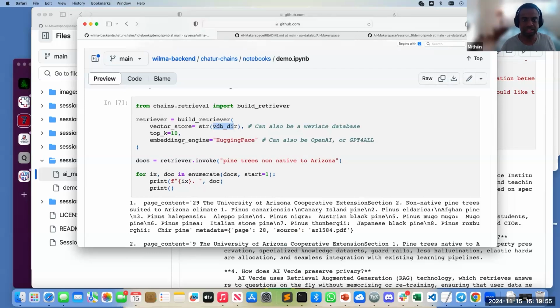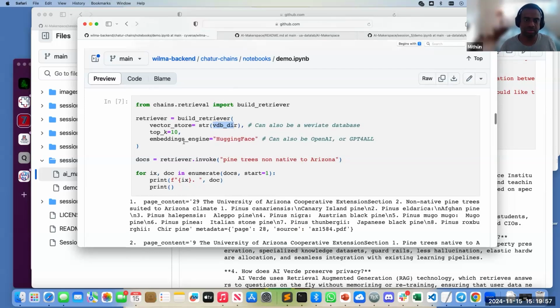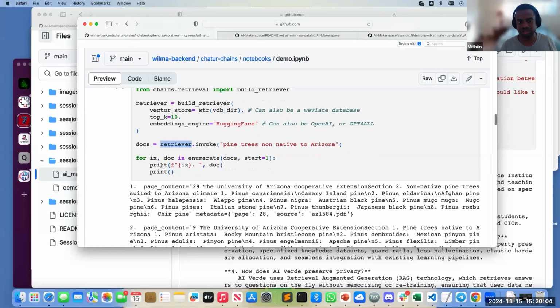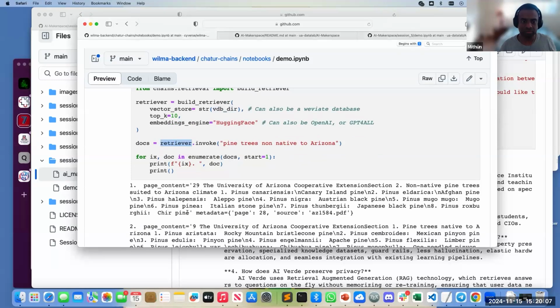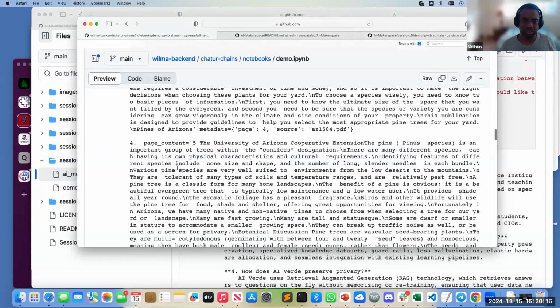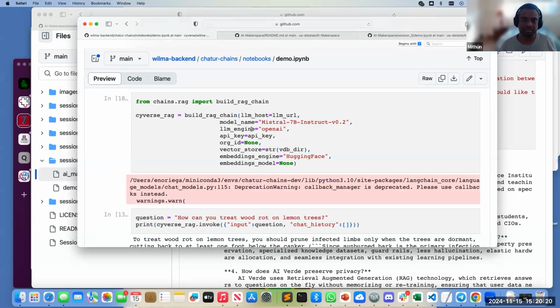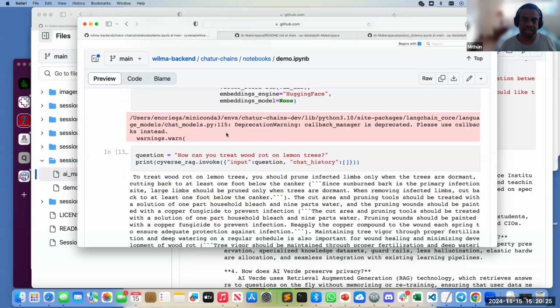So this path is passed as an input first to the retriever, which is basically an information retrieval module like a Google search. And we ask it, give me the top 10 documents on pine trees non-native to Arizona, right? And then it gives me the top 10 documents. Now what I do is I take these top 10 documents, give that as an input to my original query, and ask this question, how can you treat wood rot on lemon trees?